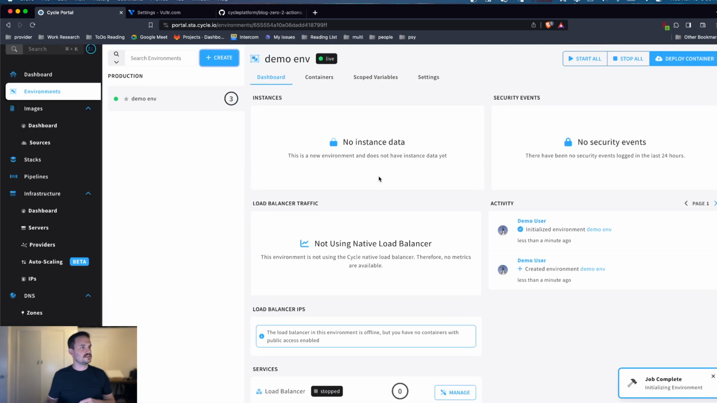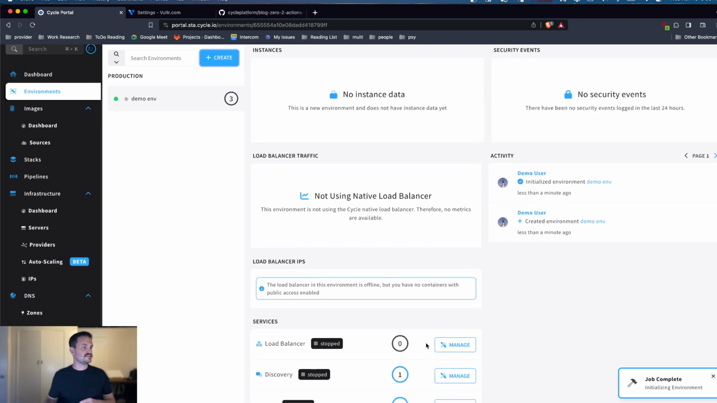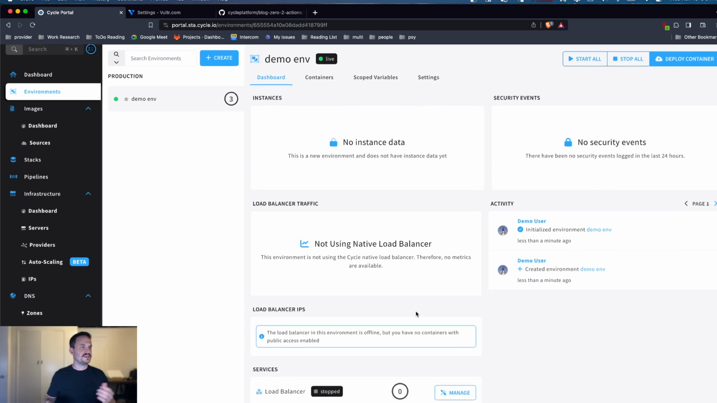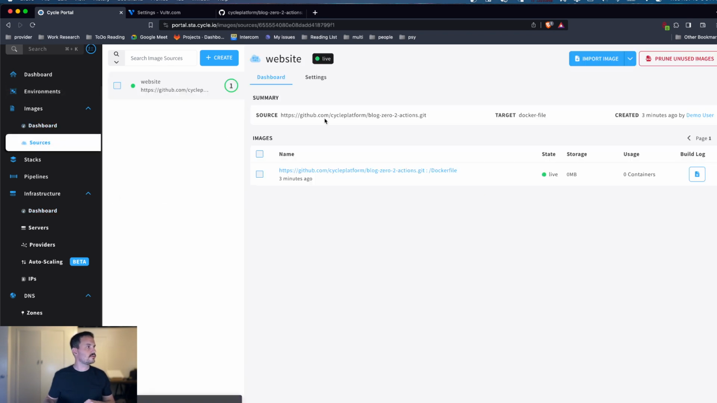Great, everything is online. We've got our load balancer, our discovery, the load balancer instance. If you'll notice, and this is kind of fun to point out, the load balancer instance count is 0. Until we create a container that has public network enabled, that load balancer instance isn't going to be created. So you won't be paying for IPs or anything like that when you don't need them. I believe that the image finished importing. I saw a job go through, and it did.